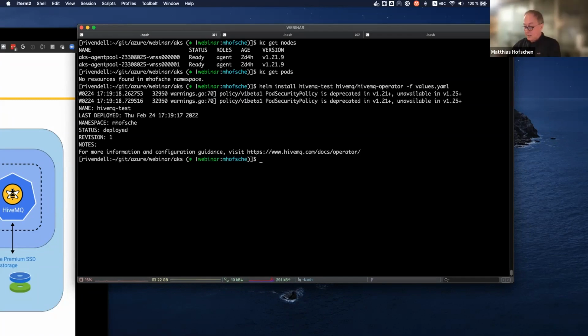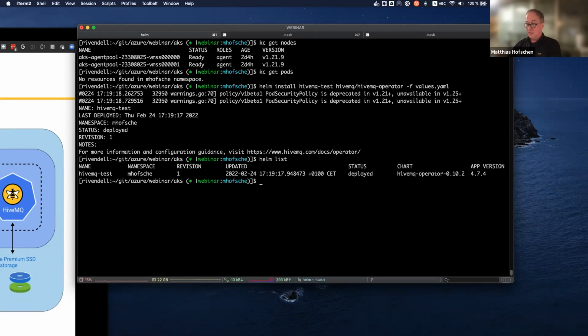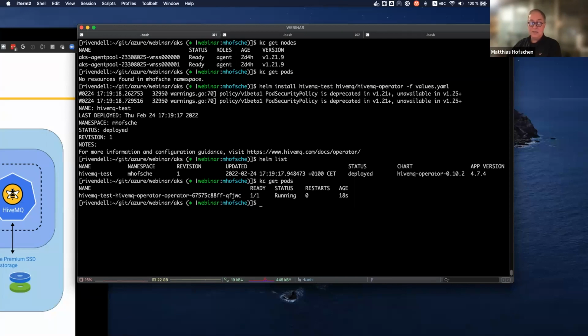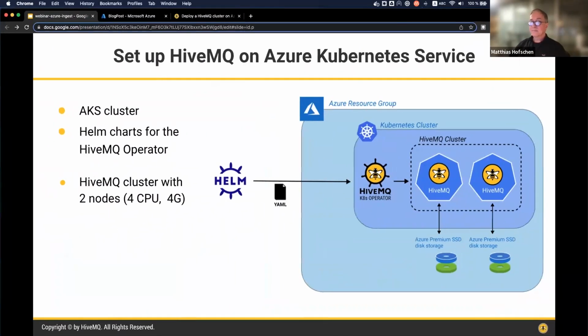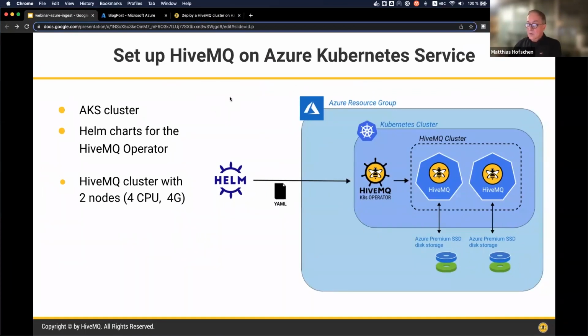So you can see that we have HiveMQ test deployed, via Helm, and I can see it's in the process. If I get the pods that are running right now, I see that the HiveMQ operator is already running, but the pods are not running yet. So we'll wait for that to happen. It should take about 45 seconds or a minute or so. And in the meantime, we'll take a look at the next section.